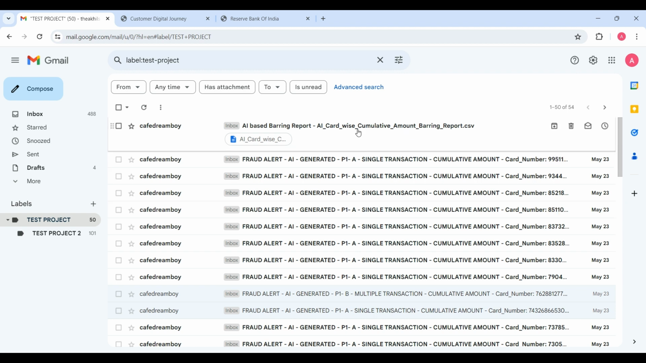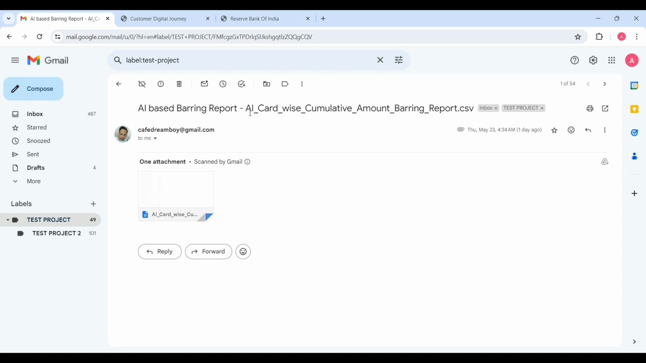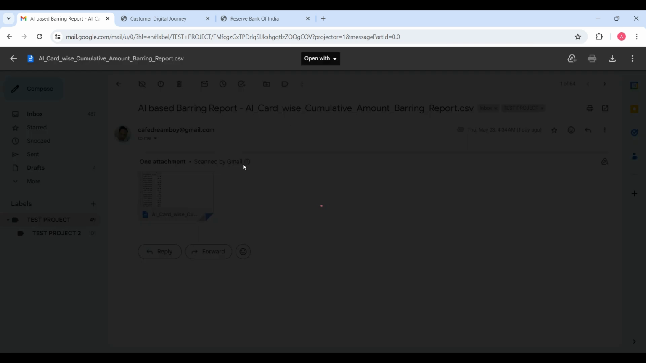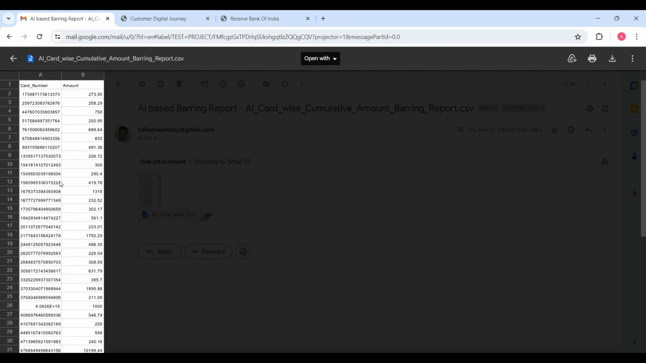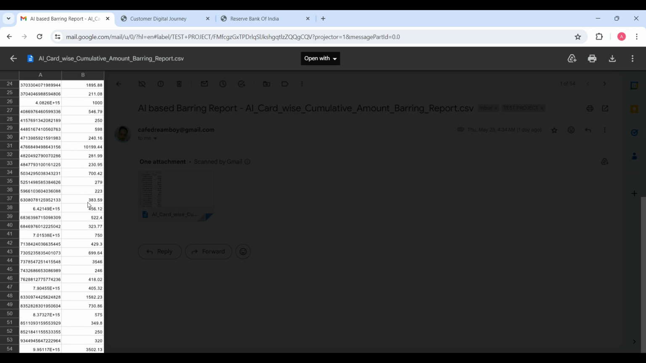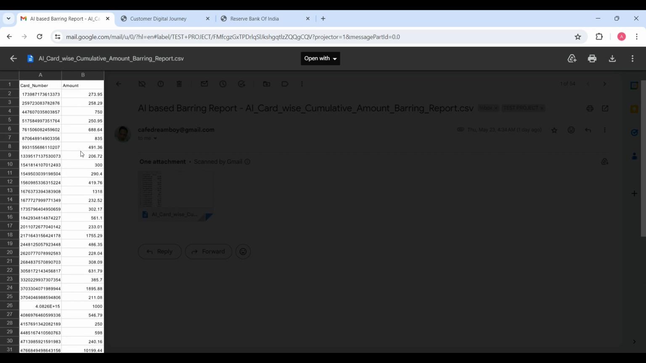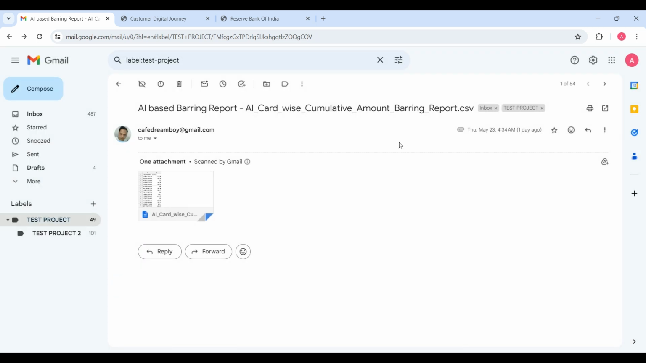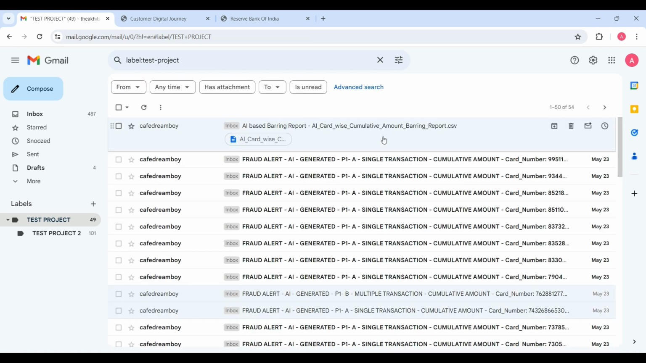Banks can also place barring if they want to. Lastly, I will show you that for all these 54 alerts, similarly, an AI card-wise cumulative amount barring report will be done. Here you can see the script ran. At the end of the script, it will check the credit card numbers and the respective amounts, and it will publish them. It will be easy for on-duty analysts or managers to just make a log of that.